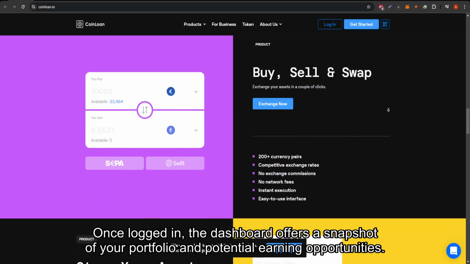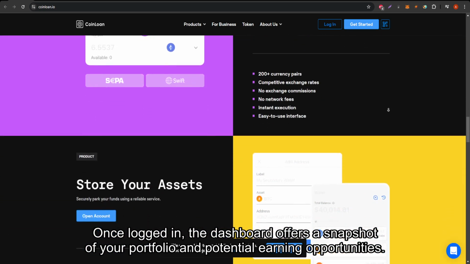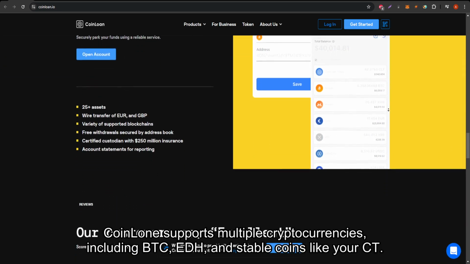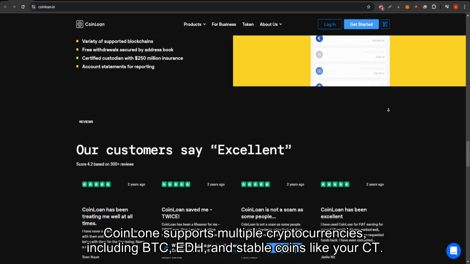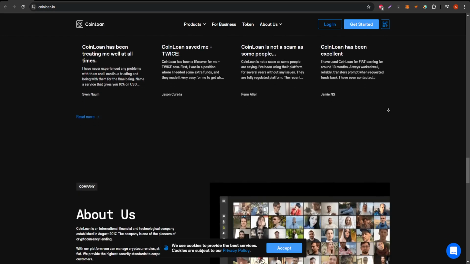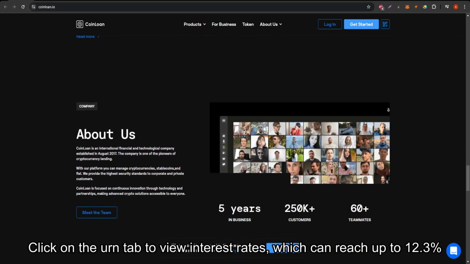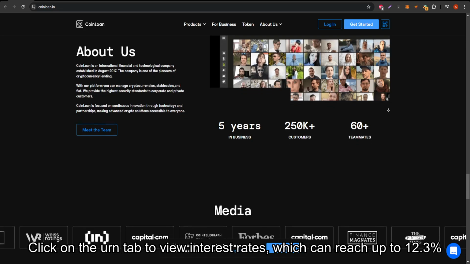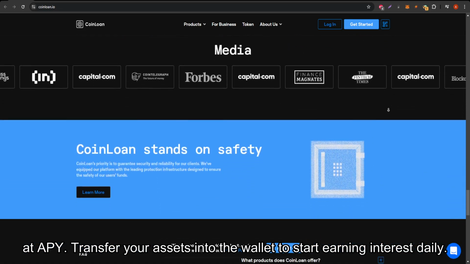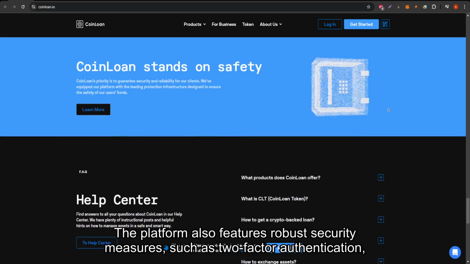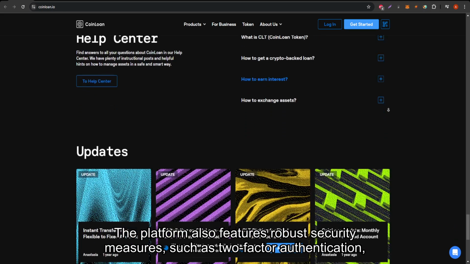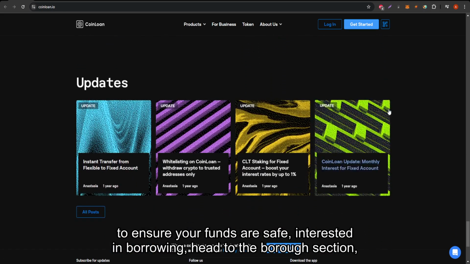Once logged in, the dashboard offers a snapshot of your portfolio and potential earning opportunities. CoinLoan supports multiple cryptocurrencies, including BTC, ETH, and stablecoins like USDT. Click on the Earn tab to view interest rates, which can reach up to 12.3% APY. Transfer your assets into the wallet to start earning interest daily. The platform also features robust security measures, such as two-factor authentication, to ensure your funds are safe.